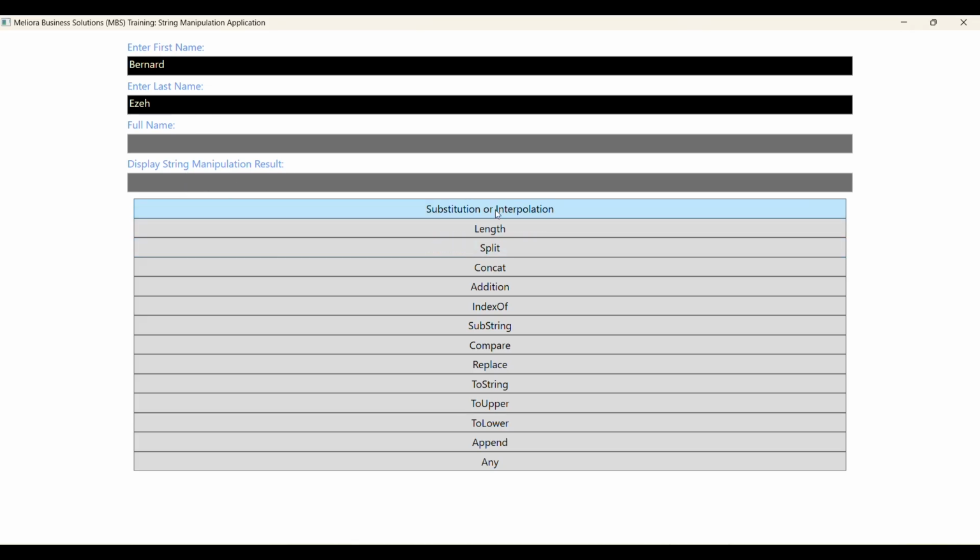From here, if you click on substitution, for instance, it will show you how it has applied substitution to get a full name as Bernard Eze, and then it tells you first name is Bernard, last name is Eze, and full name is Bernard Eze. You may not see it properly, but it has applied the substitution mechanism to display this string here as well as this one here. But that's the information you will get when we go to the phase of looking at the actual code behind all this.